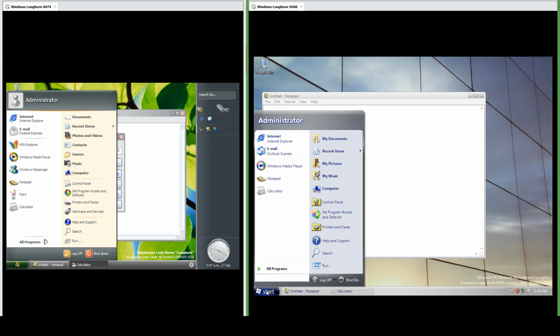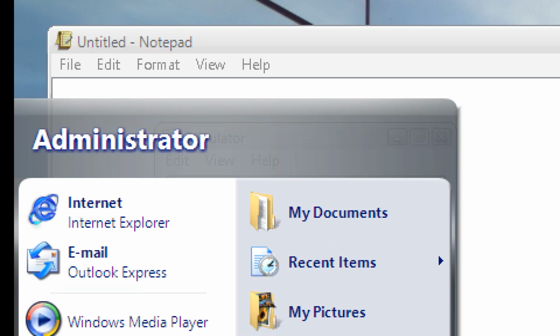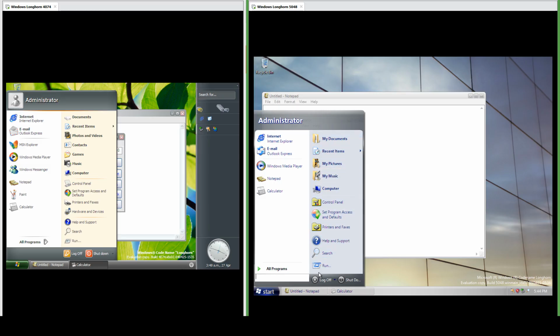Let's compare the Start menu. In 4074 there is a profile picture to the left of the username. In 5048 there is not. In 5048 the bar at the top of the Start menu is slightly transparent. In 5048 the icons for my pictures and my music have been updated.